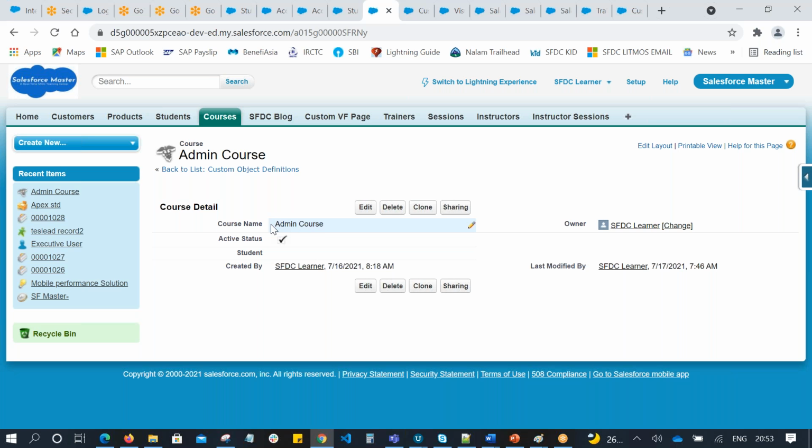So what I'm trying to do here is override this edit button on the course object. In the course object, if I open any record and click on the edit button, I don't want to redirect to this input form, I just want to redirect to some other page. Let's see how to override this edit button.